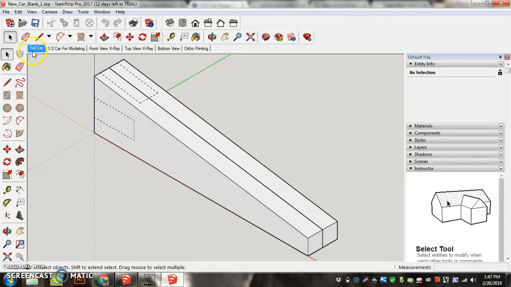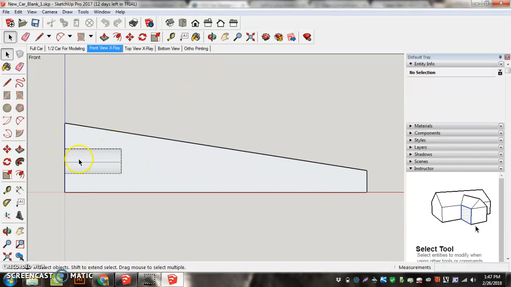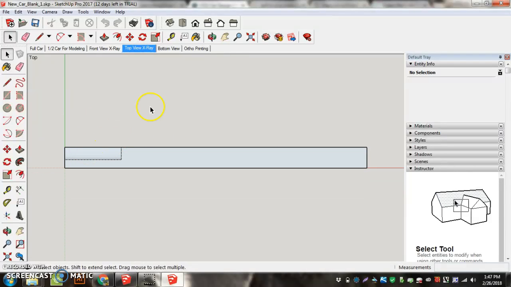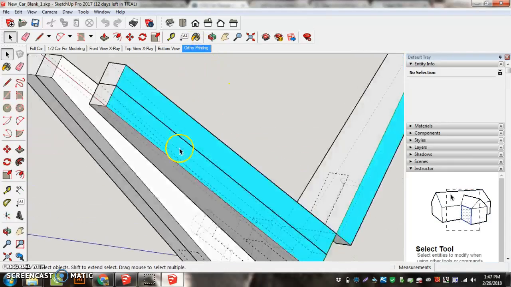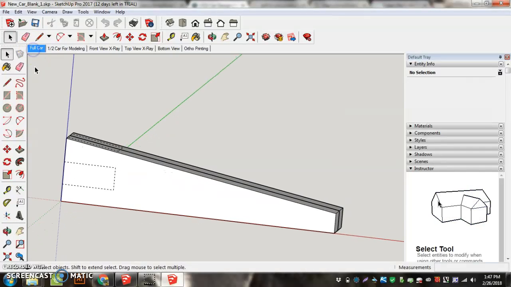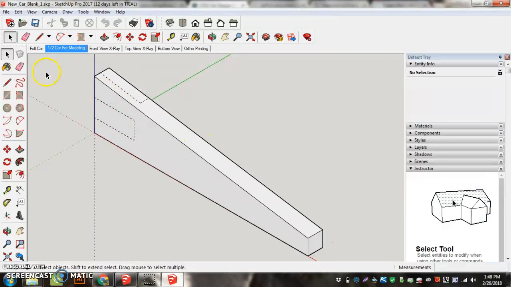Across the top here, I have my different scenes: half car for modeling, full car, front view with X-ray mode, so I can see into it. I can actually see the cartridge hole. Top view X-ray mode, can still see the cartridge hole. Bottom view, which we'll be using to make our top view cuts. And ortho printing, which is our three view drawing, or our front, our top, and our left side of our car. Full car is just going to give us an isometric view, which tells us what the car is going to look like, and we're always going to work in half car for modeling.